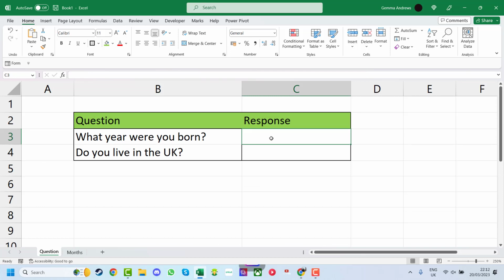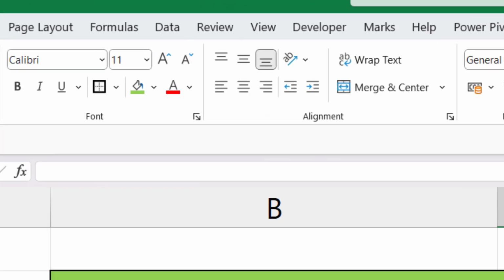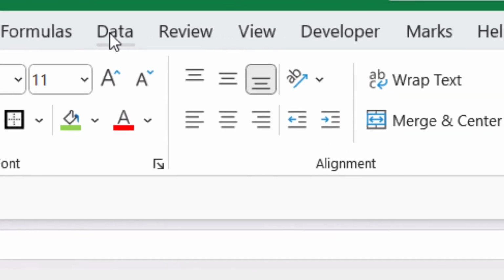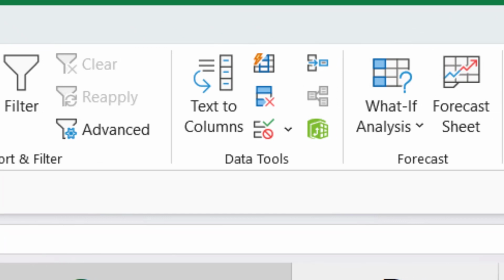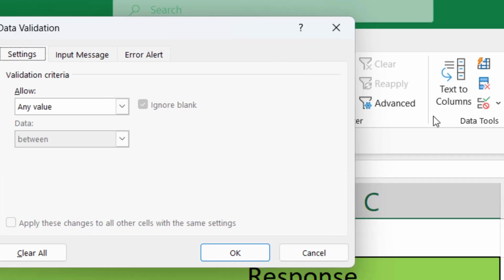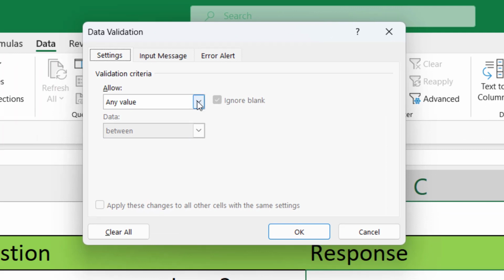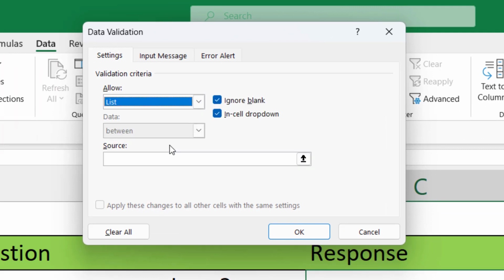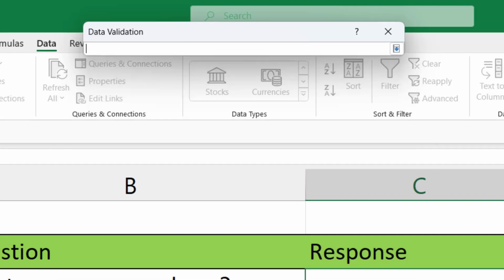Click in the cell in which you want to create the drop-down menu. Then click on the tab Data, go to Data Tools, and select the option Data Validation. Find Settings in the pop-up window and select List from the menu. Now you need to tell Excel where to find the data for the drop-down list. Click on the icon on the right of the Source box.